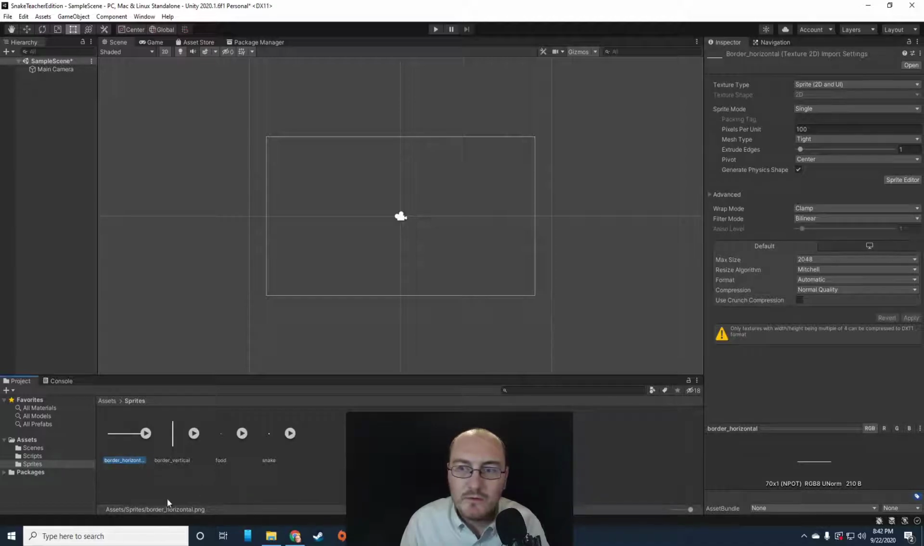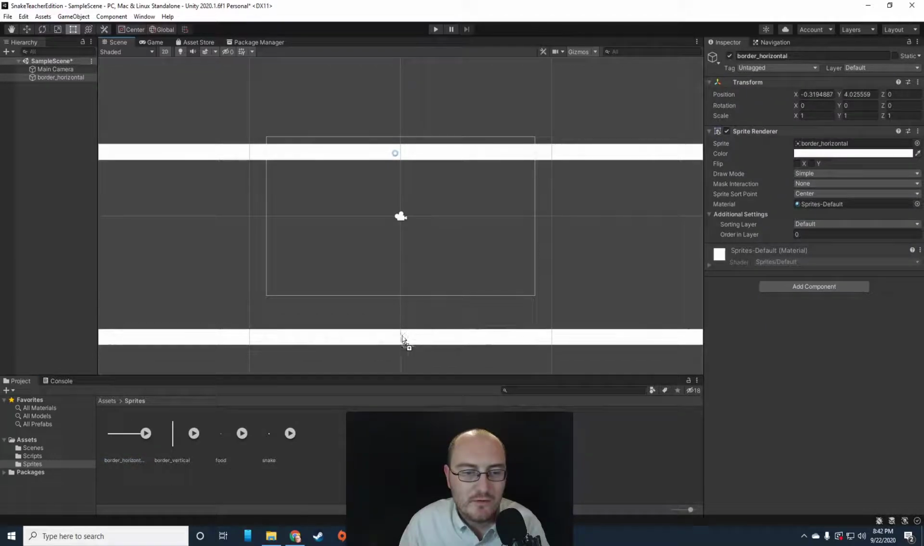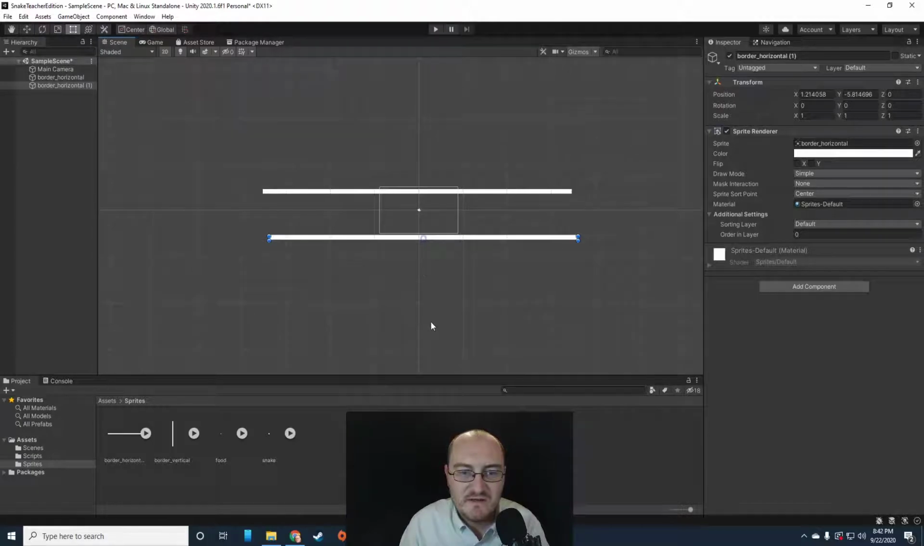Let's start with the border horizontal. So we want to set the pixels per unit to 1. And we want to turn off the filter for the artwork. We do not want the artwork being filtered in any way. So pixels per unit 1, and we turn off the filter. And then we can drag in 2 copies of this border horizontal. And that's pretty huge, right? Those are big. So we're going to have to adjust our camera a bit.